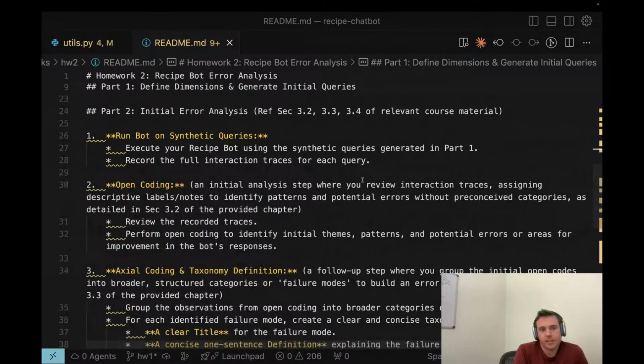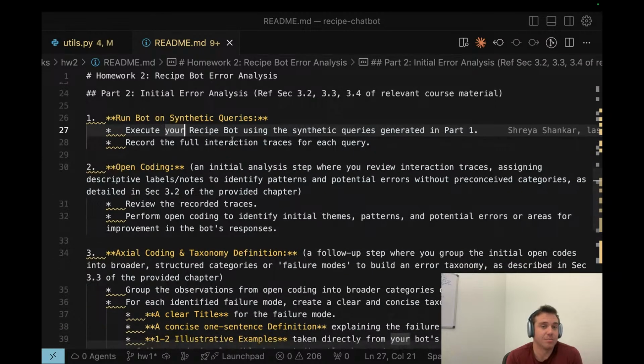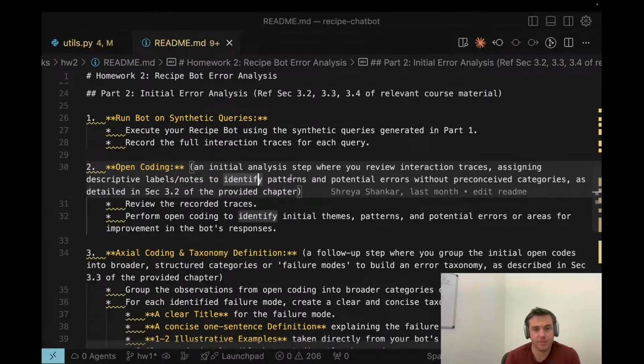When we get into error analysis, we're going to do a bunch of things. This README has language from the literature that is academic, so I just want to say what the process is in plain English. The first thing is to run the bot against our queries and generate traces, which we can go back and look at and annotate. Then we do free text notes. The second step, open coding, is really just looking at the traces and taking notes on anything you notice, anything you like, anything you don't like.